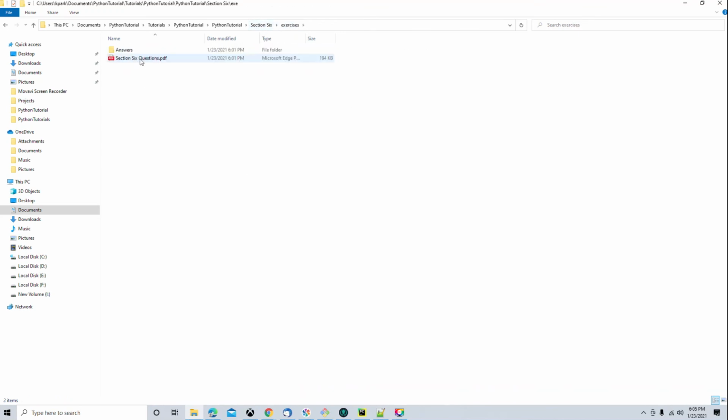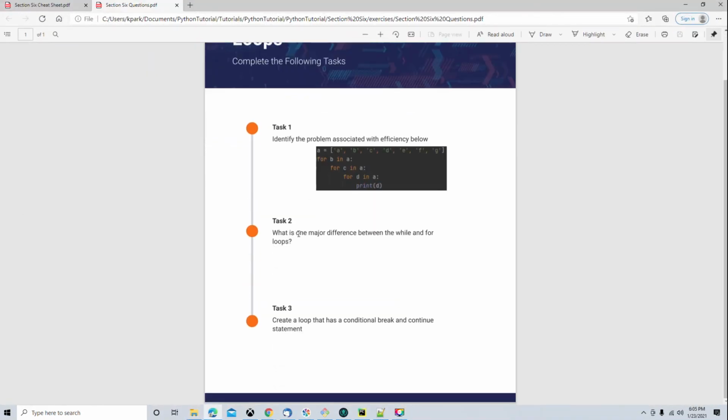Let's go take a look at our exercise. Let's take a look at our questions. Loops. Is this the question? Okay. Task 1. Identify the problem associated with efficiency below. Well, that's one of the last topics we covered in the slideshow. Task 2. What is one major difference between the while and for loop? Okay. It's a decent question. And task 3, create a loop that has a conditional break and continue statement. Well, you know, I think these tasks are pretty straightforward, so make sure to give them a good try before you watch the answers. So pause the video, because I'm about to go over the answers.